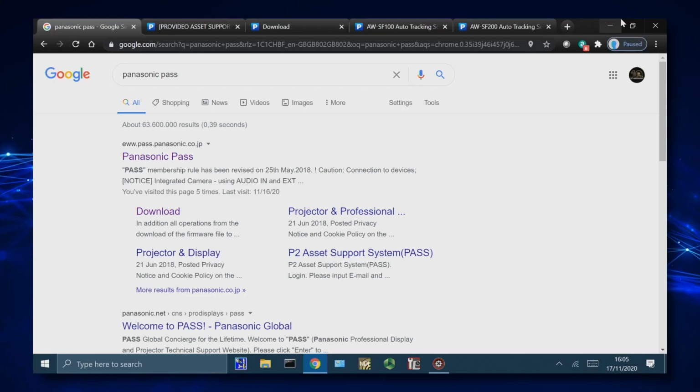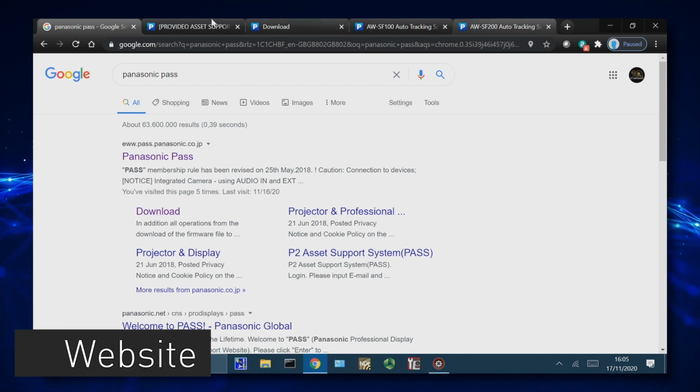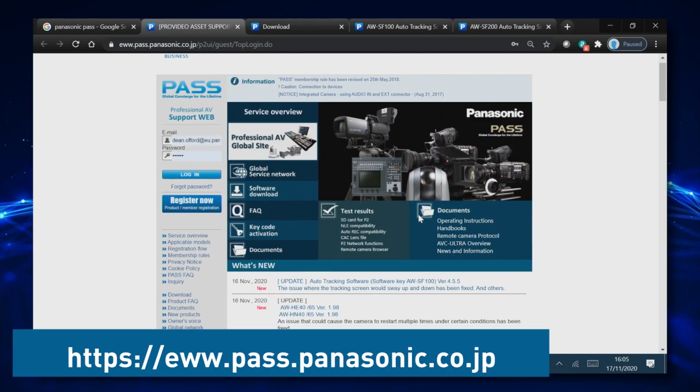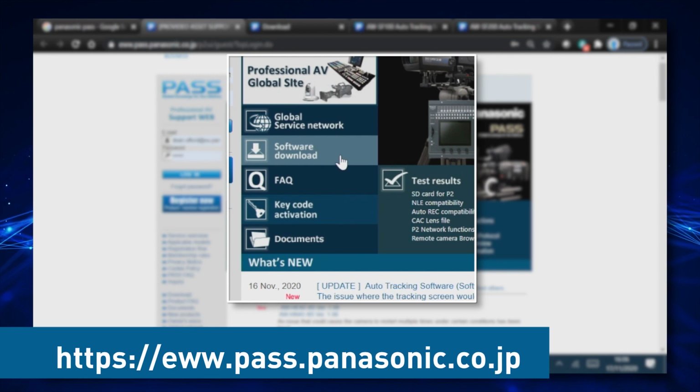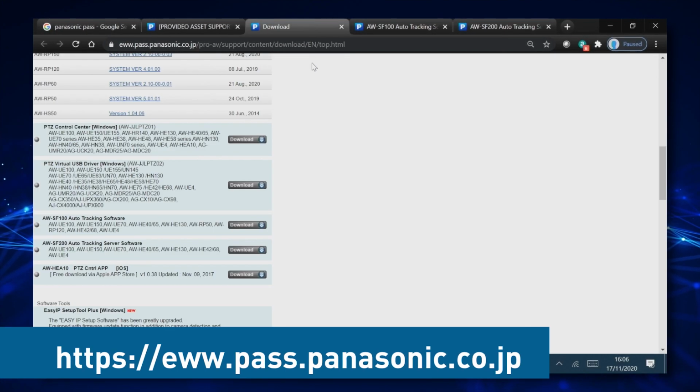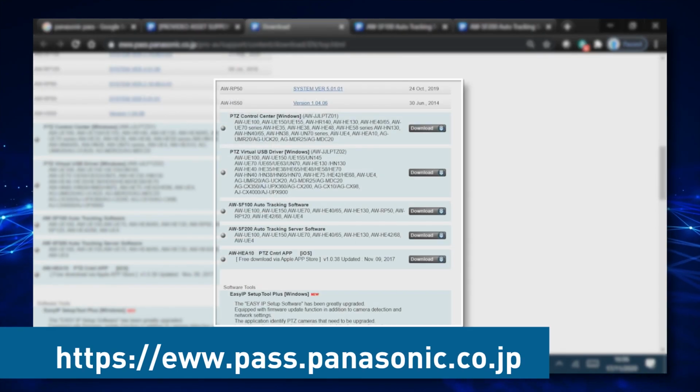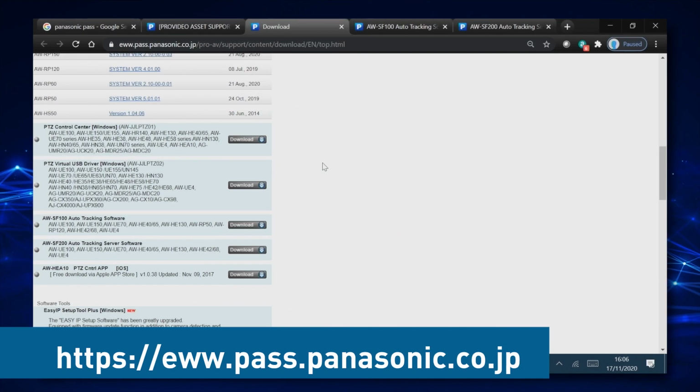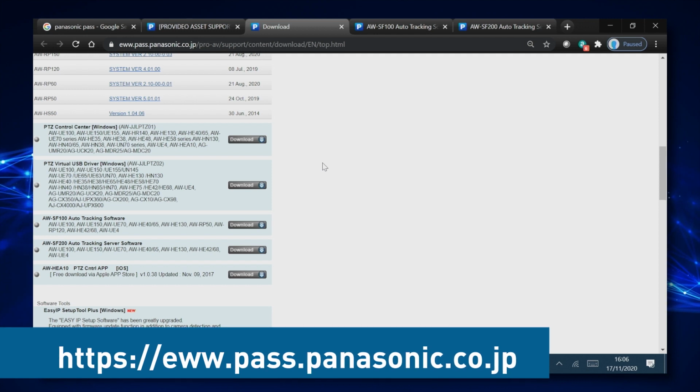First, I'm going to Google Panasonic Pass, and this is our one-stop shop for everything Panasonic Pro AV. For auto-tracking software, I'm going to hit the Software Download tab, and we have an array of different Pro AV softwares that are either free or can be trialed. And in this one, we want to download the SF100 auto-tracking software.